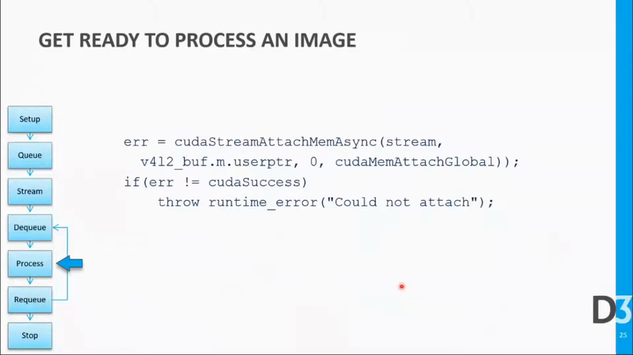This side of the screen over here has the chat on it, so that's what I'm looking at every so often. All right, so now we are ready to process an image.